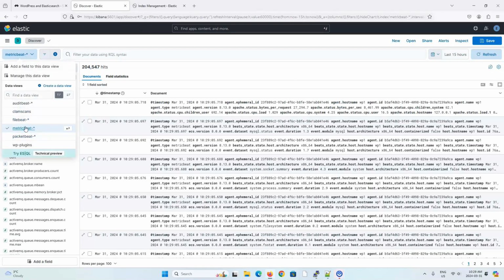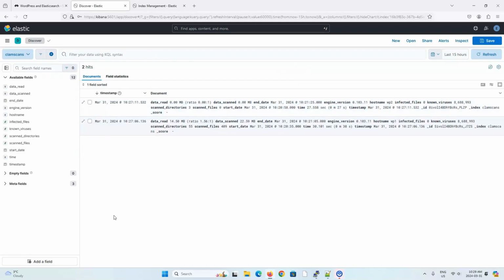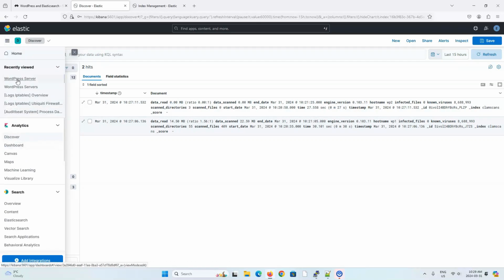Under here, great. This is because the Discover tab only works with data views. So you can see here, we've gotten the 2 scans in here. So now we don't have to always use the dev tools to query. We can also use this Discover tab. Let's also upgrade our dashboard.